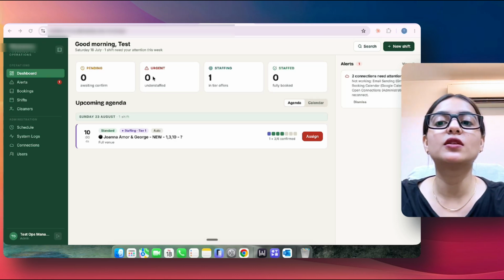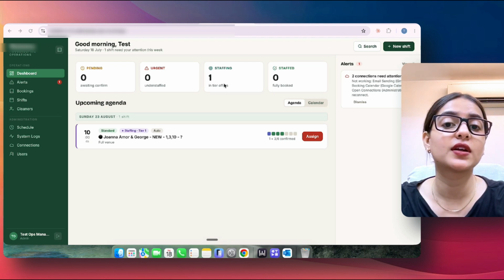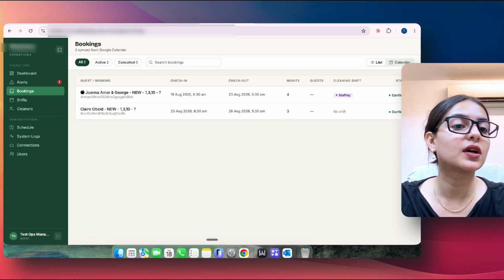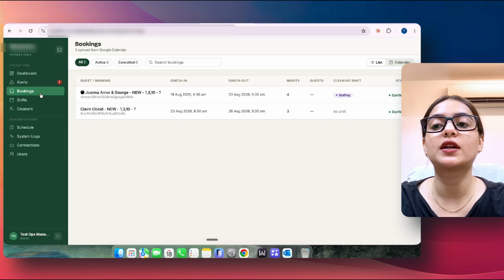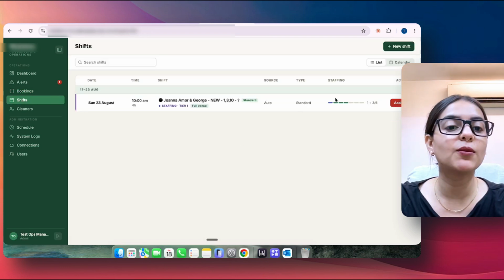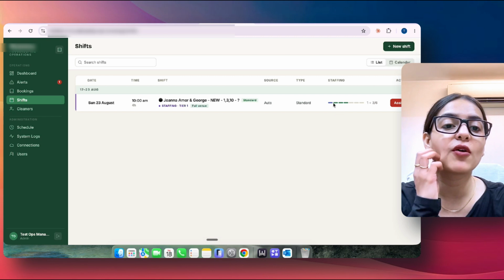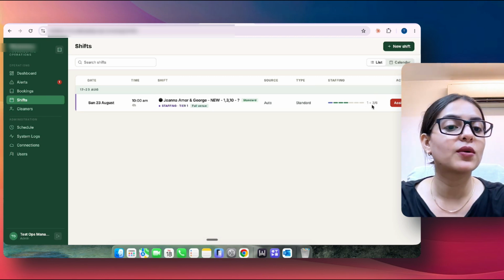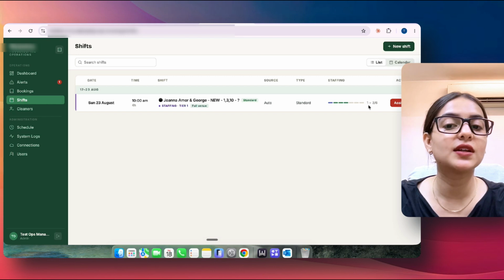They can see all the pending confirmations, urgent confirmations, staffing, and which bookings are fully staffed. All the alerts will be visible here and they can see all the bookings here, and if they need to confirm, they can just confirm from here. If they need to assign a shift, they can assign it manually. They can see what is happening on the back end, how many of them have accepted, how many of the cleaners are still needed. Right now it is 3 out of 6. 3 are needed.